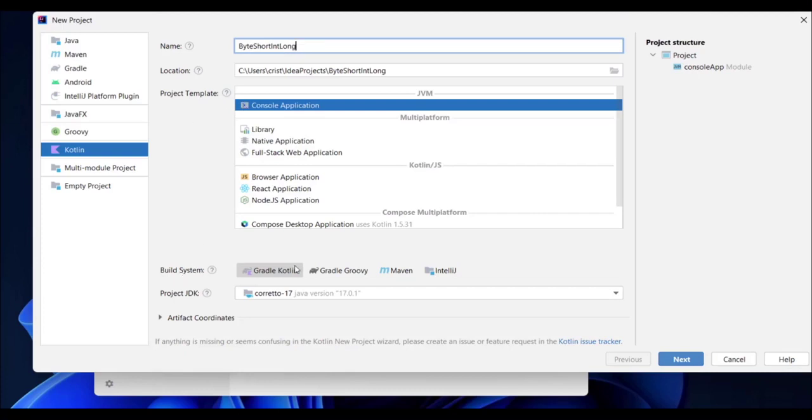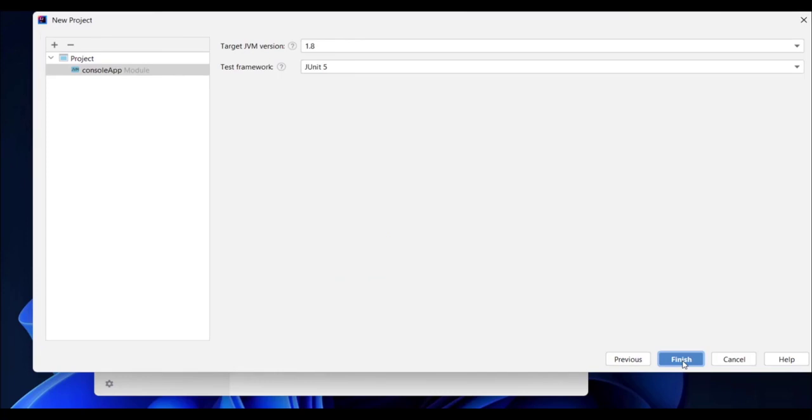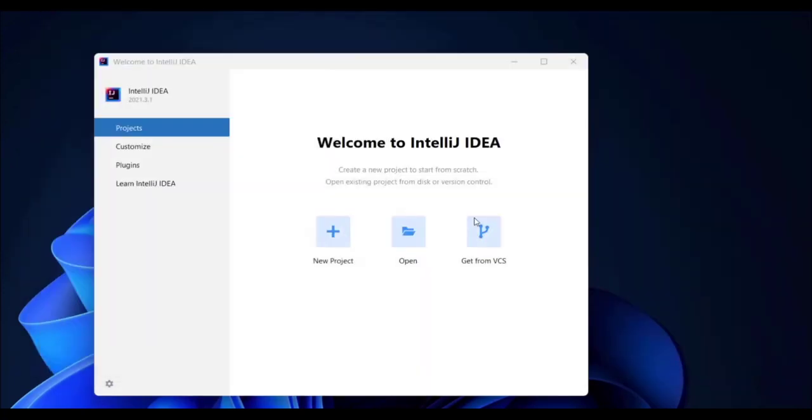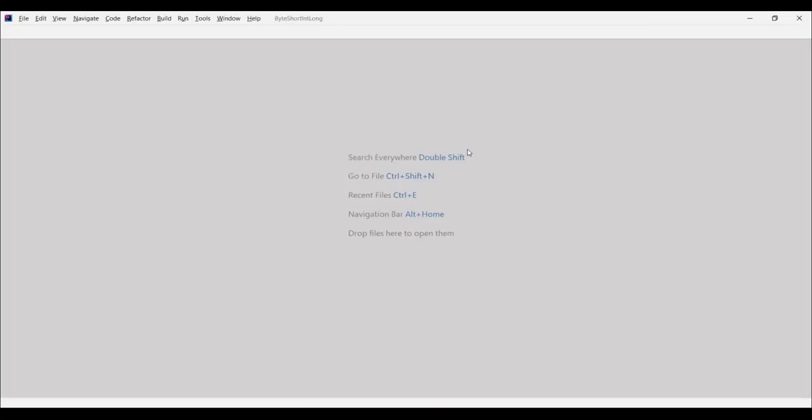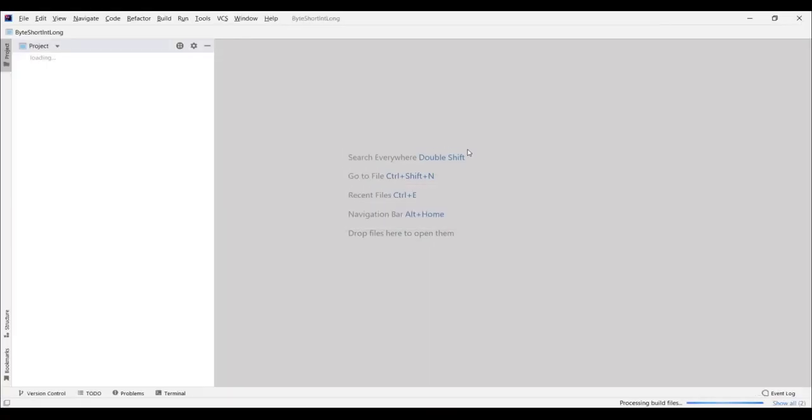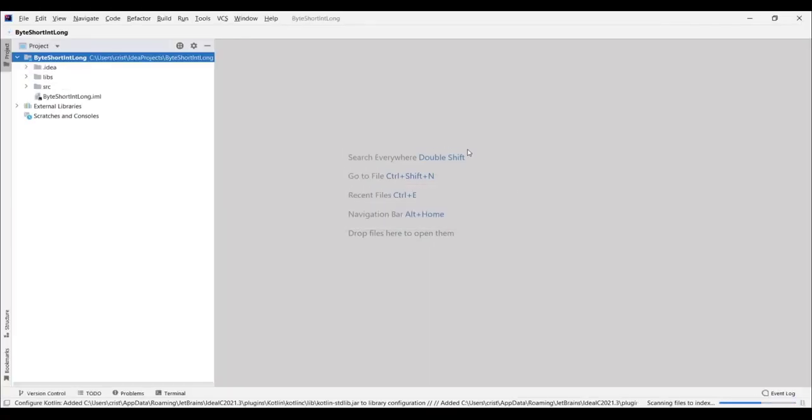Now go down here and it's gonna select IntelliJ, and make sure that the JDK is selected. Click on next to create a new project, and click on finish. Now our project is gonna be created. And down here again IntelliJ is setting up our project.